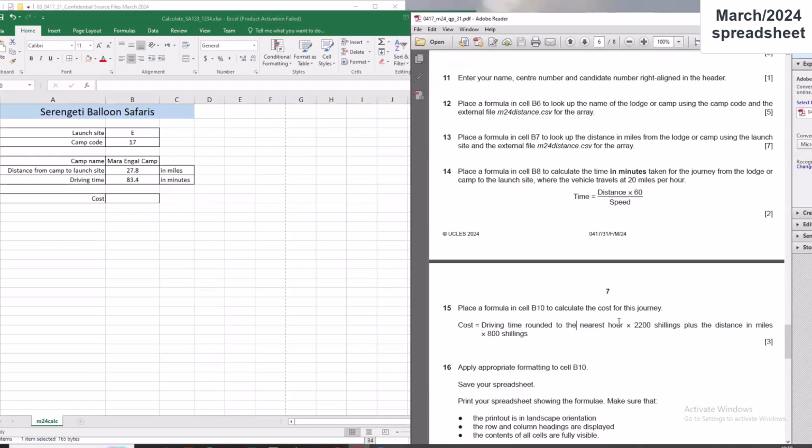To calculate the cost for the journey: cost equals diving time rounded to the nearest hour. But you have to notice here that the time is in minutes, it's not in hours. So to convert this time to hours, we have to divide it by 60 to get how many hours. Then we can round it to the nearest hour, meaning we don't need any decimal places. So we set the round to 0, meaning I need how many hours without any minutes.